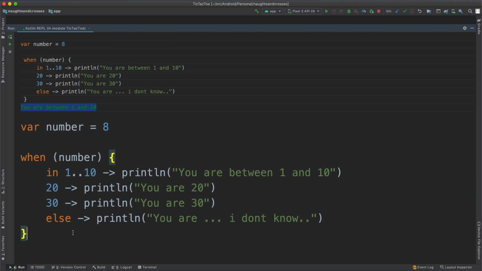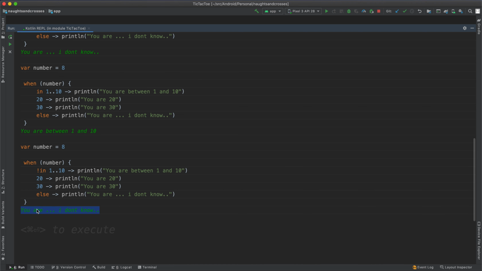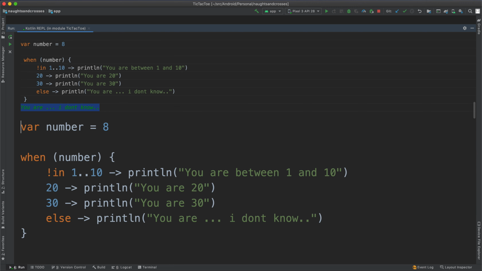I can also use the negation, the not operator, where it says if the number is not inside 1 to 10. Okay, so essentially it's going to execute this else now because it's not between 1 to 10, it's not 20, it's not 30, so therefore it's going to do you are, I don't know. There you are, I don't know. Okie dokie.